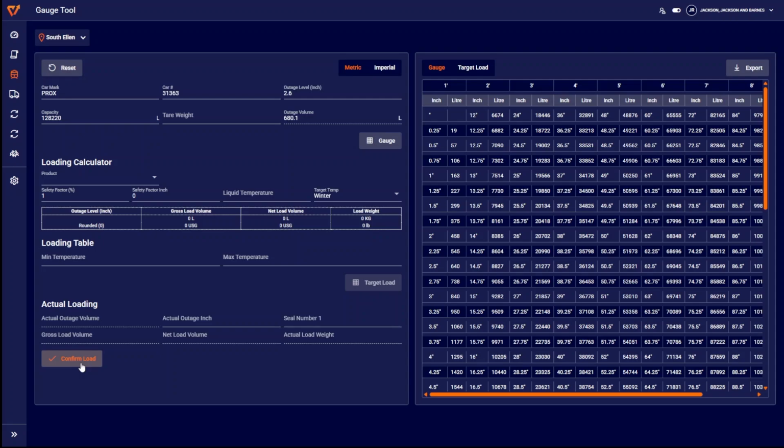So again, just as a quick summary, for a rail operator, it's really great for getting up-to-date, accurate gauge table information for your rail cars. The loading calculator will help you optimize your load. And then the actual loading is for what ended up on the car so that you can make this car available for schedulers to bill out of the system.